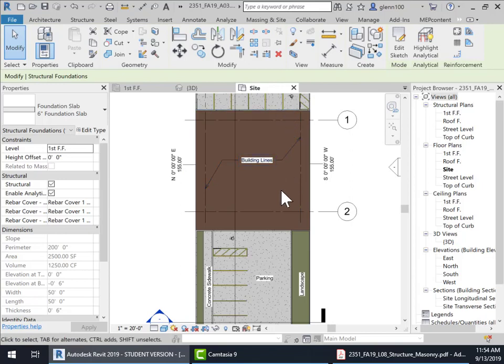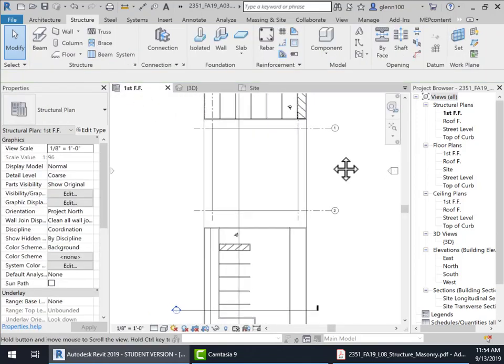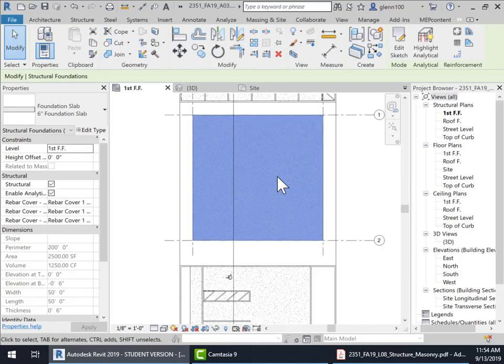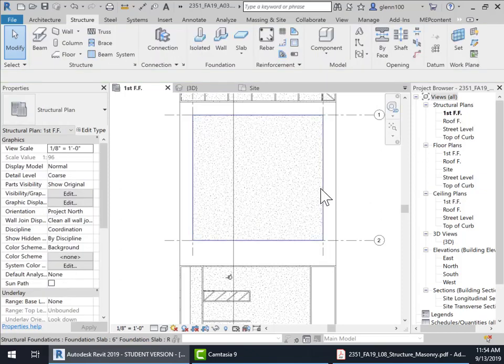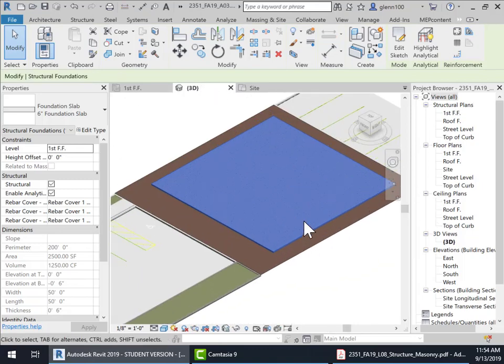It's not appearing. It could be several reasons for that. One may be that since we did this in a site view, it's not visible. If we go to the first finished floor level under structural plans, which is where we probably should have drawn it to begin with, it might be easier to see. And so there it is. If we go into 3D views, we'll see it sitting right here.